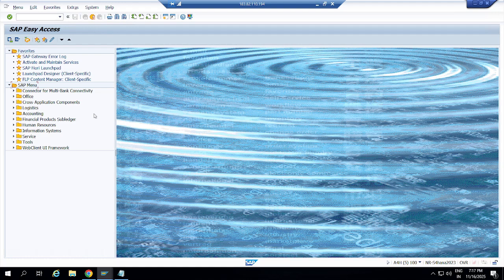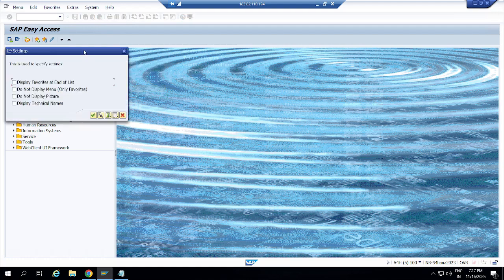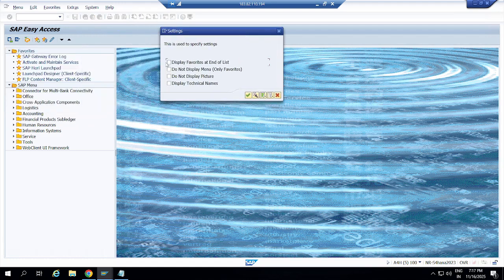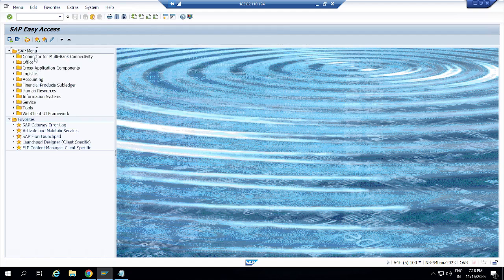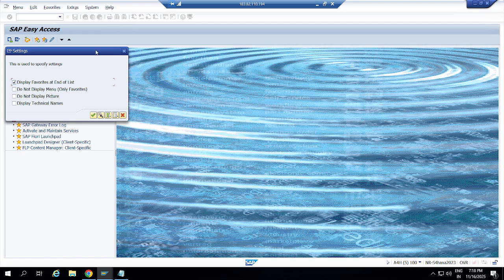Okay, right. Next, display favorites at the end, something like that. Display favorites at the end. Continue. That is, I want SAP menu first, favorites at the end. So this setting you can do it. So got it? You can do it.